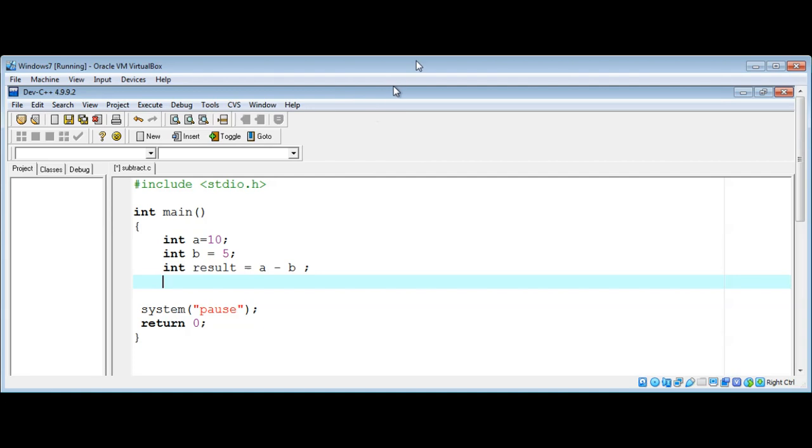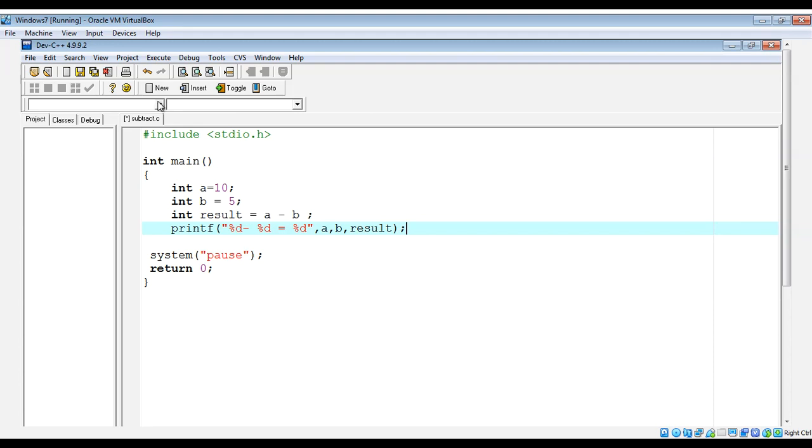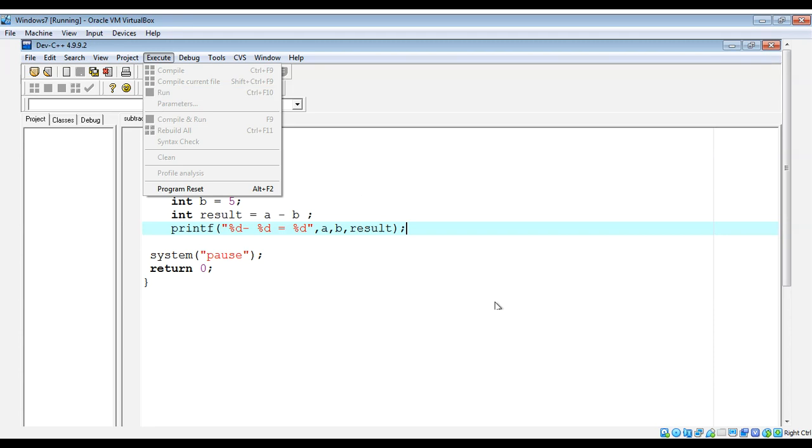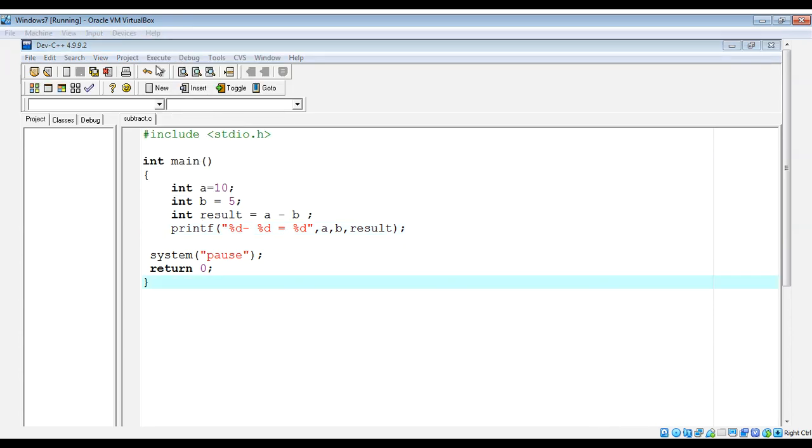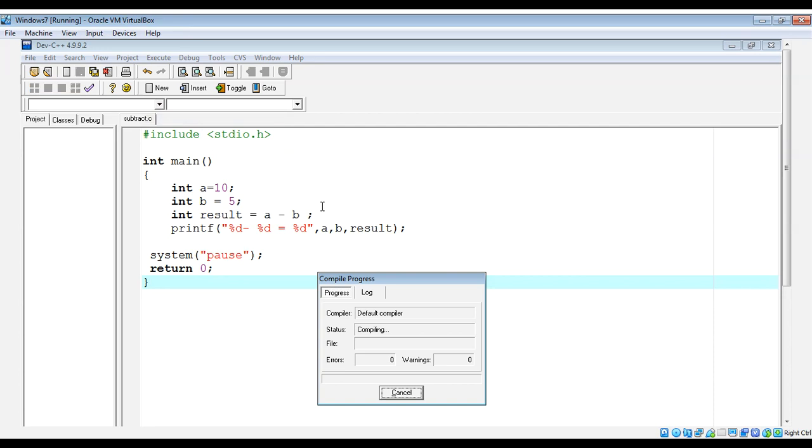So printf and percent sign d minus percent sign d equals percent sign d, and over here I'm going to print a, b, and our result, and just save it and run our program and see the results. Over here, execute, compile, and run.